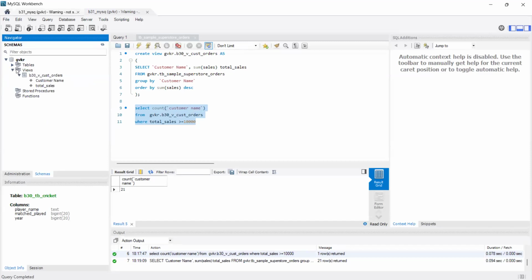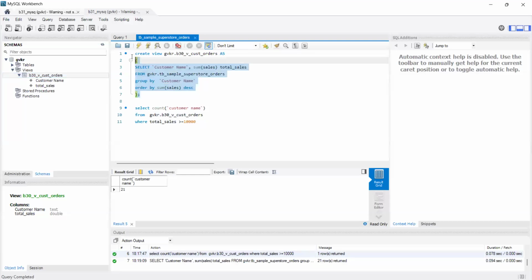So in real time, we sometimes have to create views. Whenever there is a requirement to create a view, we can create the view using this syntax.